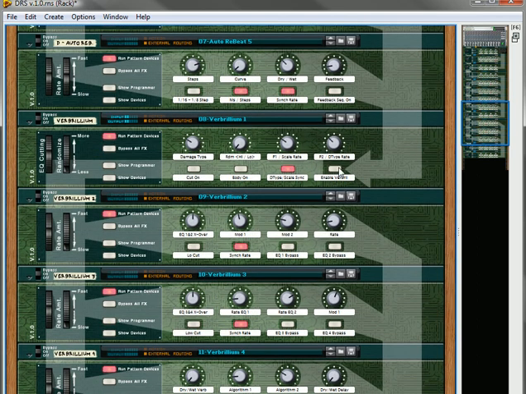Okay, so once we've done that, we can go down to the Verbrillium. And this is a verb unit, a reverb unit, but it also gives you some damage, randomize things. And it's just best to kind of try out the different parameters just to see what you can do with it.